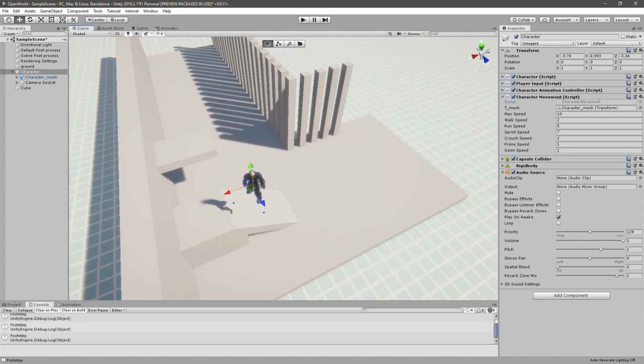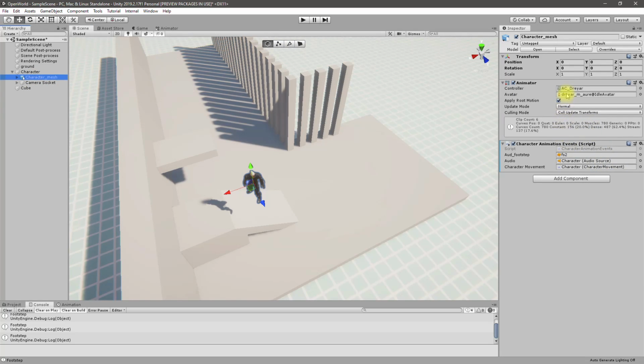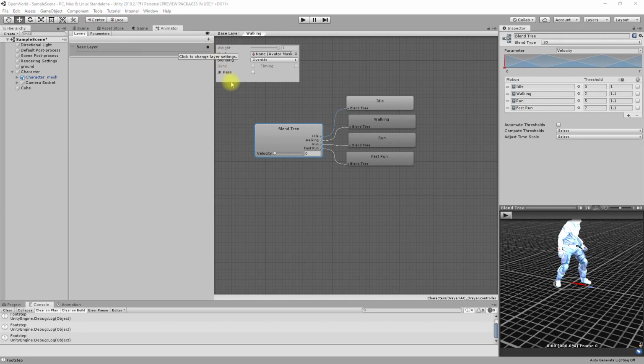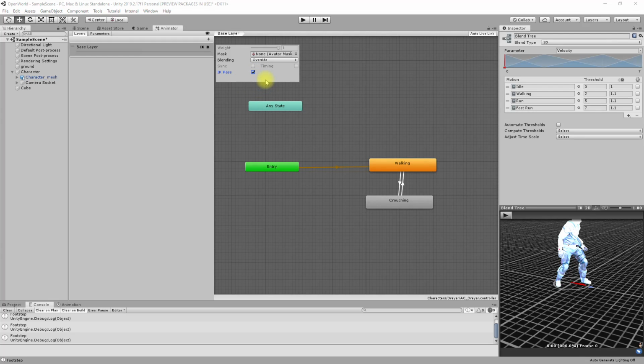Okay, so the first step is I have to open the animator, and here I have to enable IK Pass. When active, the layer will have an IK pass evaluated. It will trigger an OnAnimatorIK callback. So that means if I enable this, the OnAnimatorIK function will be called.